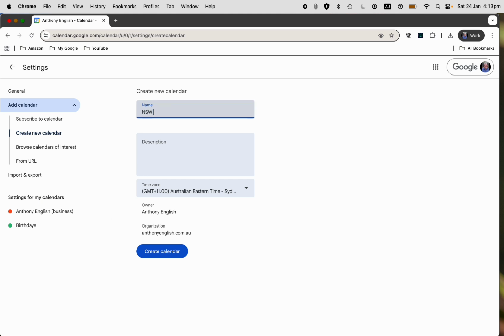Okay, and then this one is New South Wales school dates. You could add a description in there if you want, and I'm just going to say create calendar. As soon as I do that, you'll see that calendar appear on the left here. Great, there's the New South Wales school dates.